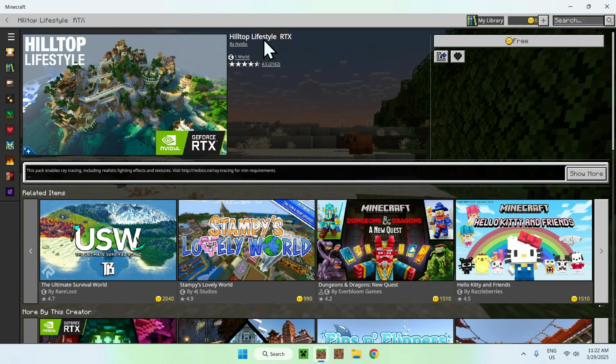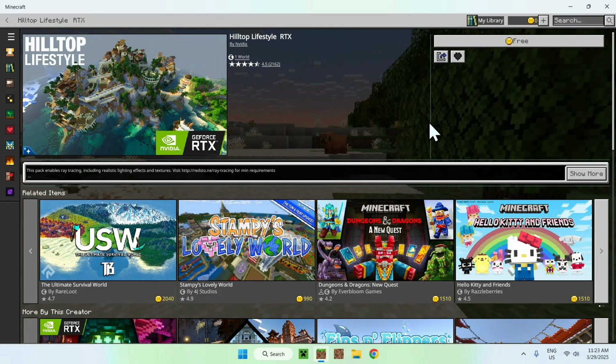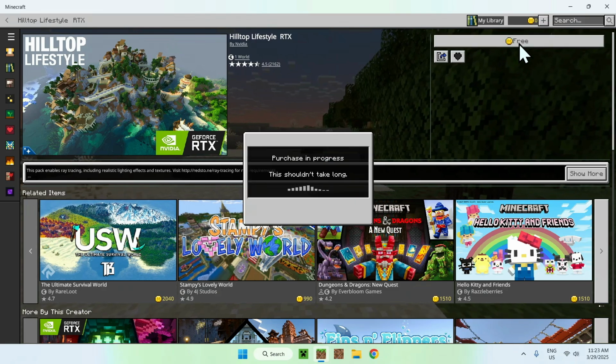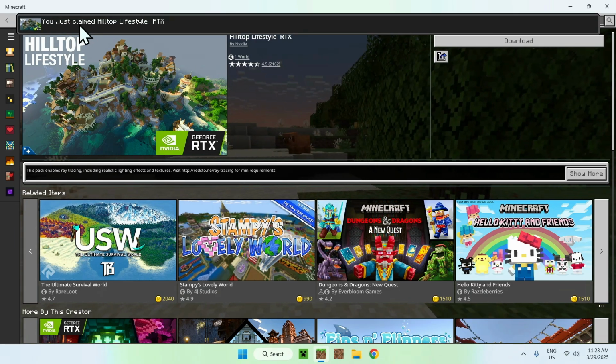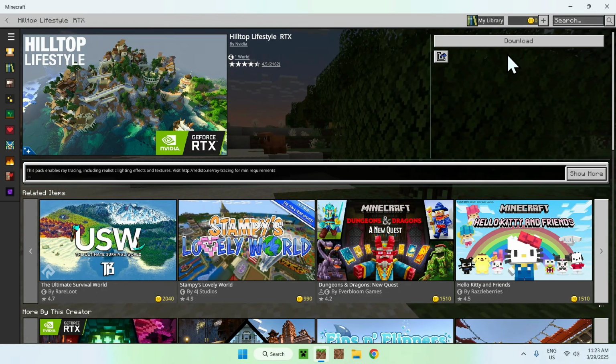And all you want to do here is make sure it is either by Nvidia or has RTX here. And all you want to do is just click free. So you want to click free here, and this will just purchase it for free. It just says you just claimed the RTX pack you chose. And all you want to do here is just click download.